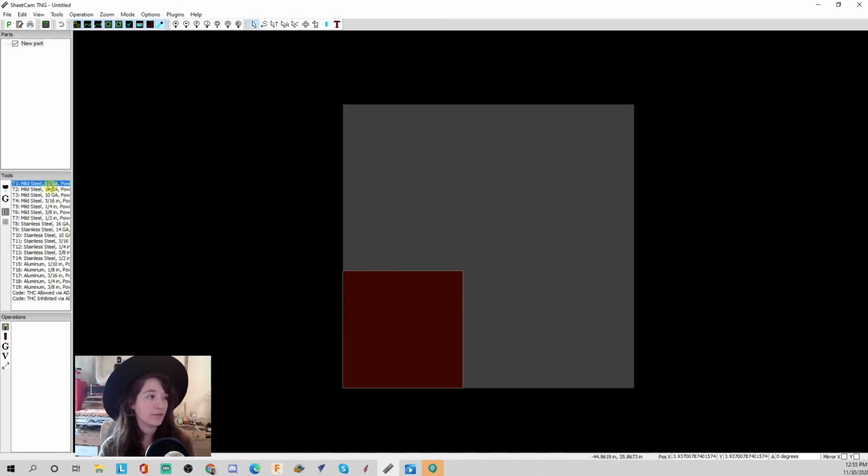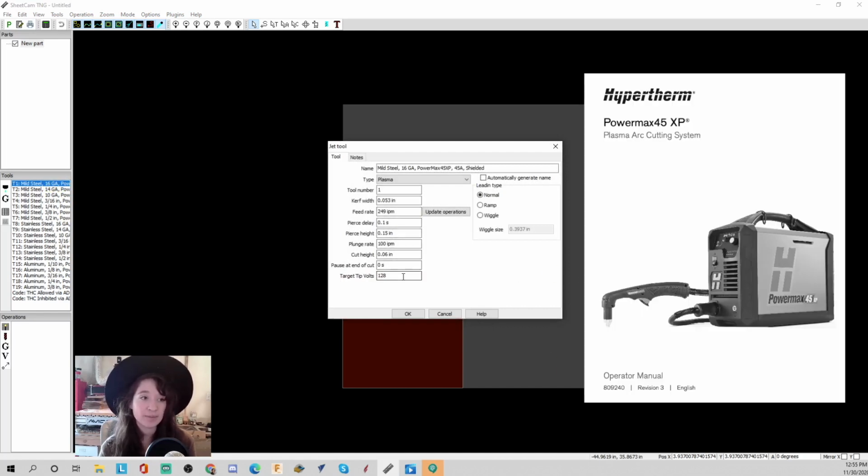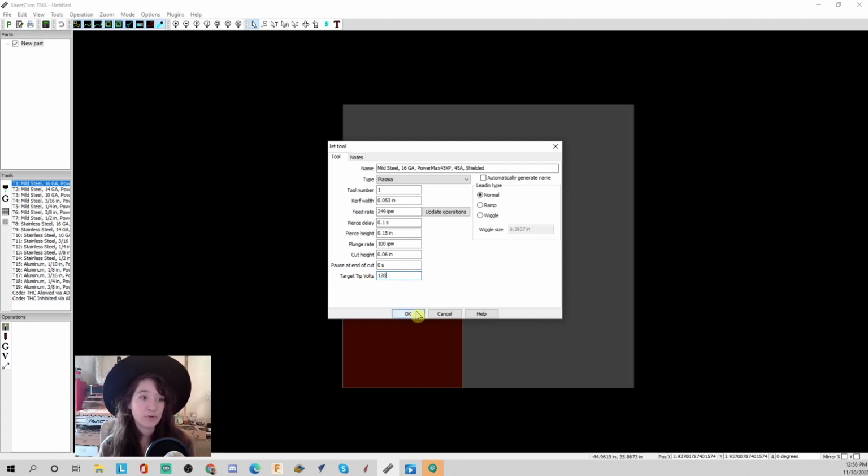If we double click over here on one of these tool options, it will bring up this pop-up. And here you can see all of these settings have been entered that reference the Hypertherm cut charts that came with your plasma torch. Here you can see this references the kerf width, the feed rate, the pierce delay, pierce height, the plunge rate, the cut height, and most importantly, the target tip volts right here. And that will automatically be referenced in Mach 4 as it's cutting. We'll go ahead and click OK.